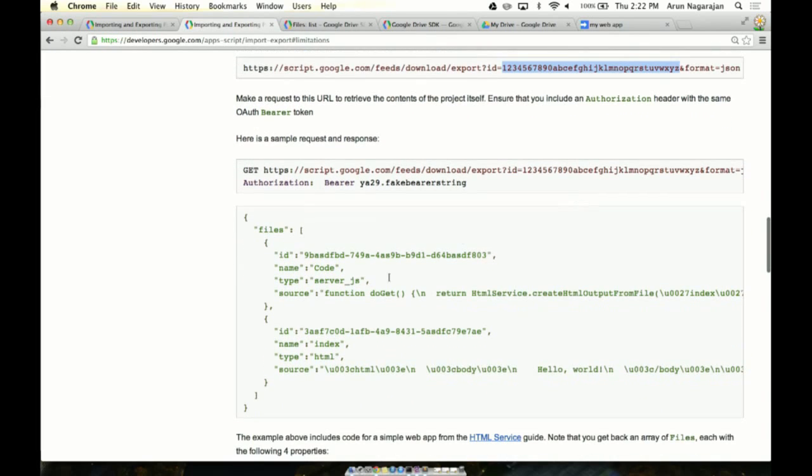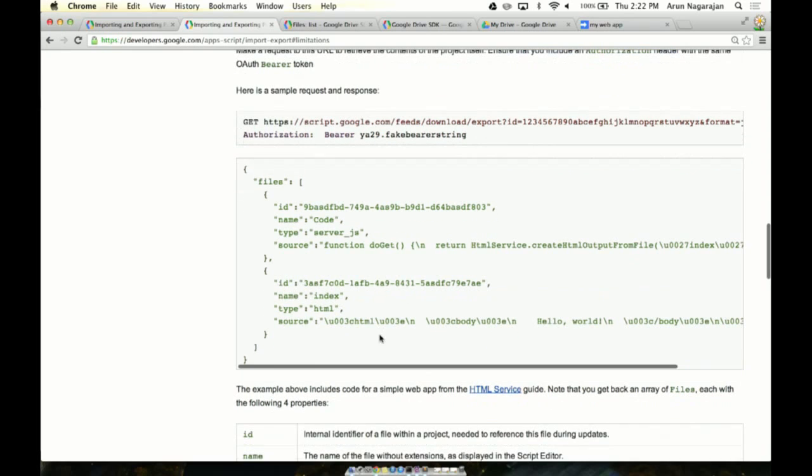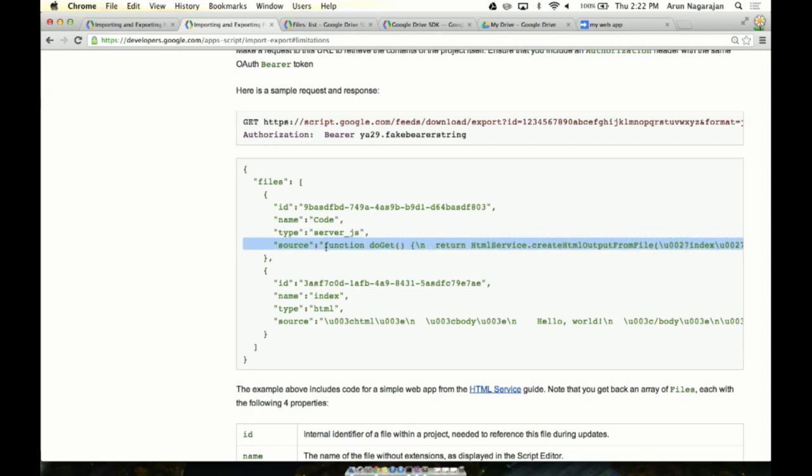The response you'll get back is a new type of JSON response. Essentially it's an array of files. It's a pretty extensible format, and hopefully we'll keep pushing the capabilities of this. But for now, it's a file object made up of four things. The ID, the internal identifier of this file within the project. The type of file, whether it's a JavaScript file or an HTML file. The name of the file, code.js or code.gs or index.html. And then the most important part, the actual source code.